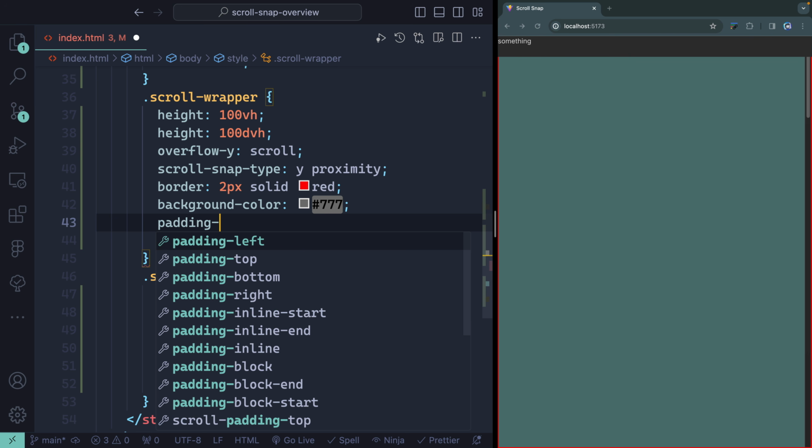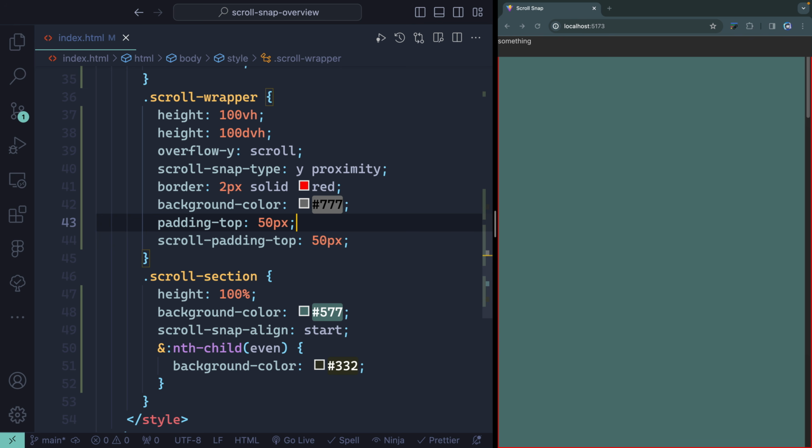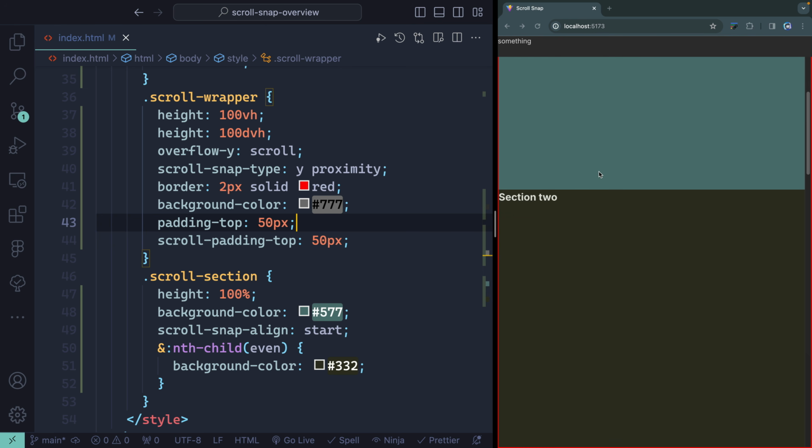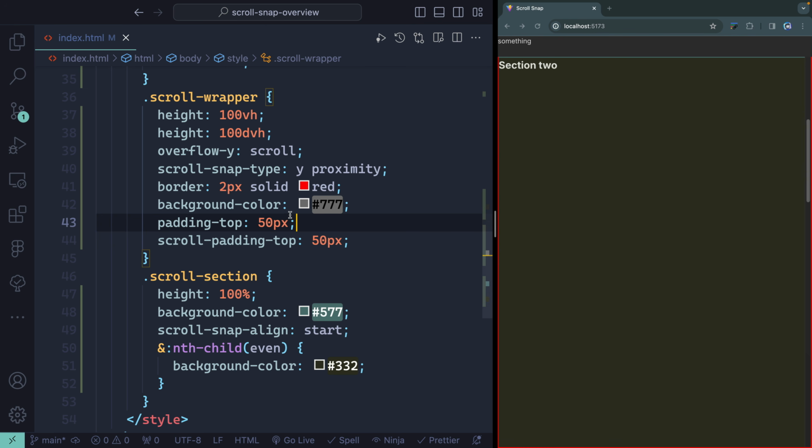You could do like a padding top of 50 pixels. And that way the first one is always set off like that, and then all the rest of these are as well. So the first one uses this, all the rest of these are using the scroll padding top of 50 pixels. All right, the last thing is how to set the scrolling on mobile devices.